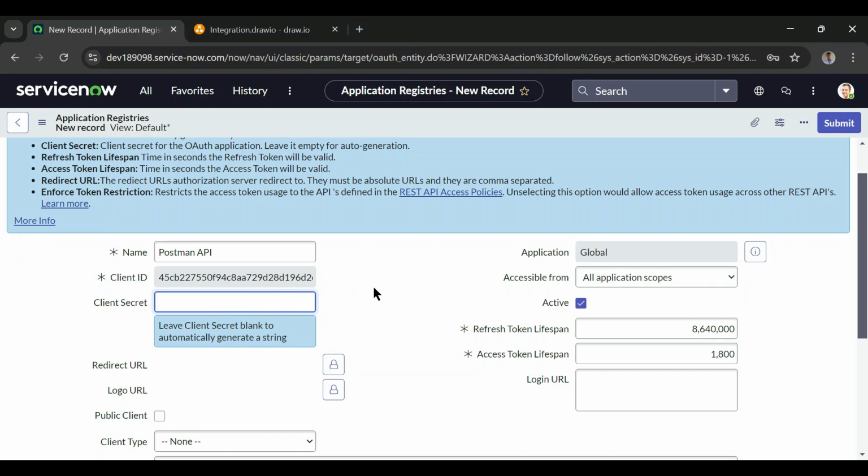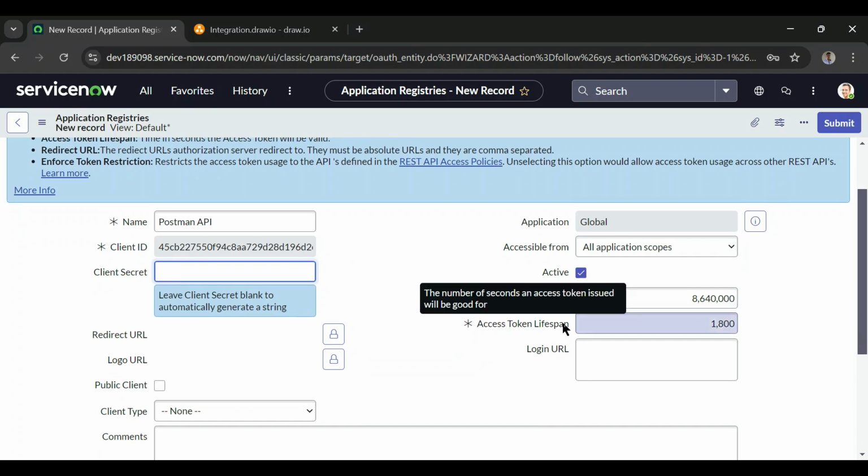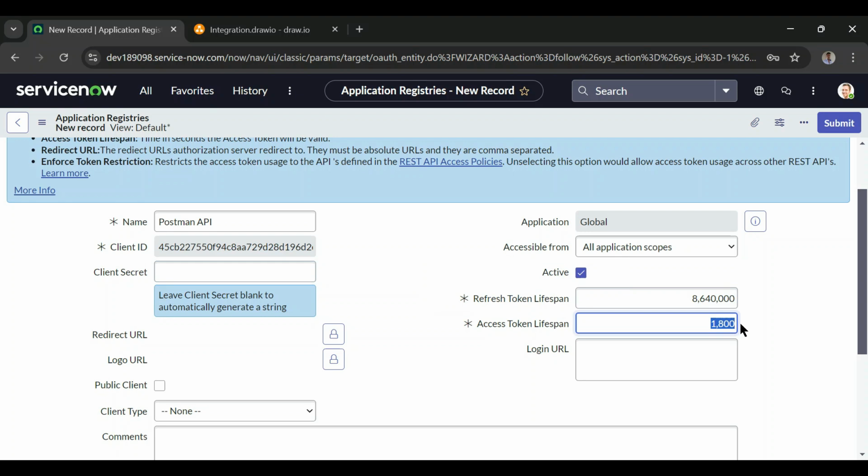Now here we can see the access token lifespan. This is in seconds, so this is 1800 seconds, that is half an hour. So in half an hour the access token will expire. If you want to make it less, then we can make it less as well. We'll check that when we want to get the access token from the refresh token. We'll reduce this and check.